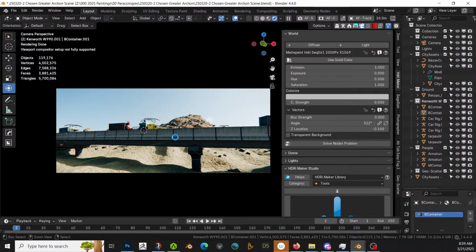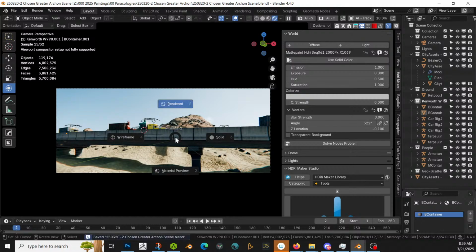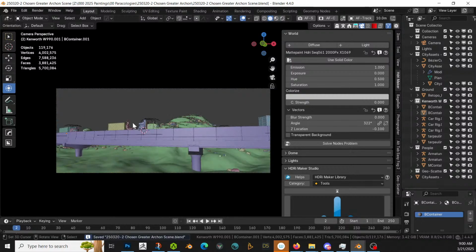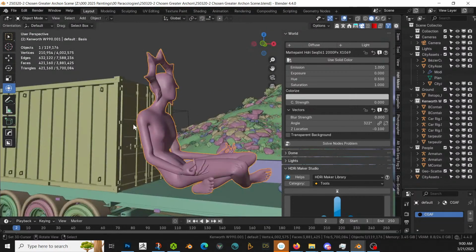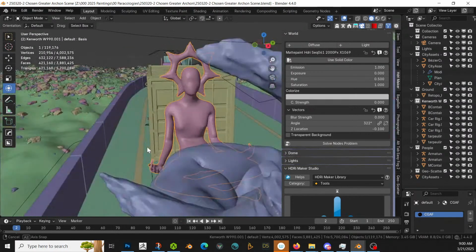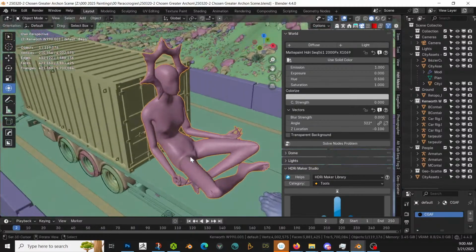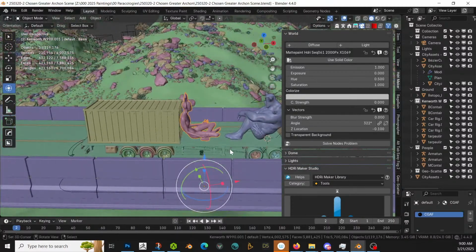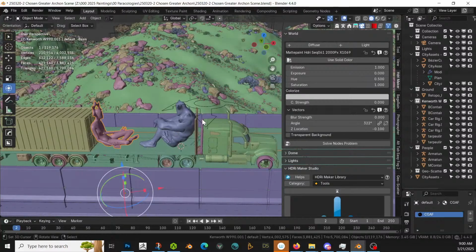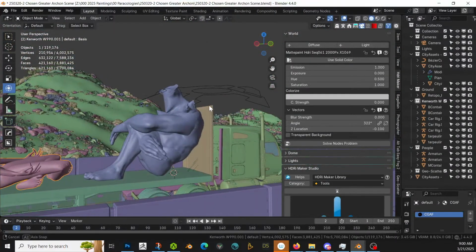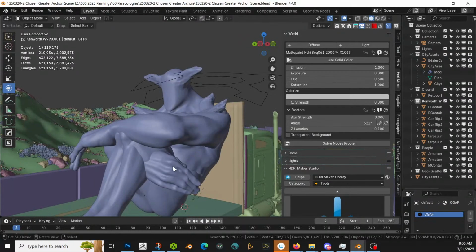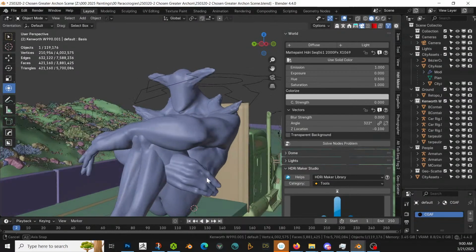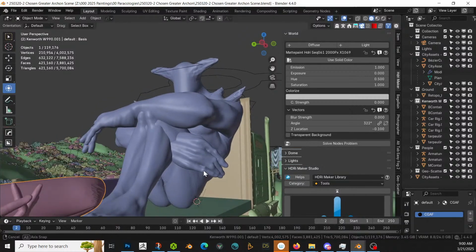So what did we do today? We turned off this stuff. We rigged and posed her. I guess it's a her. The Archon. We reposed this Archon from before. His hand is going straight through that guy's leg. We got to fix that. I didn't even notice that. Okay. I'm going to fix that now.